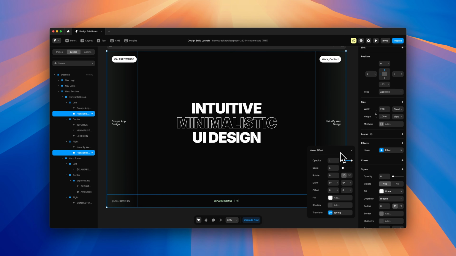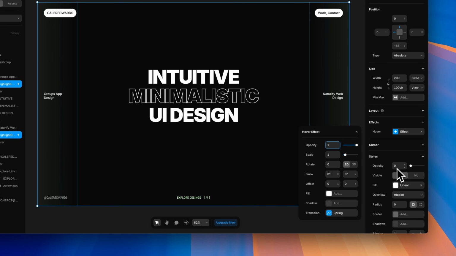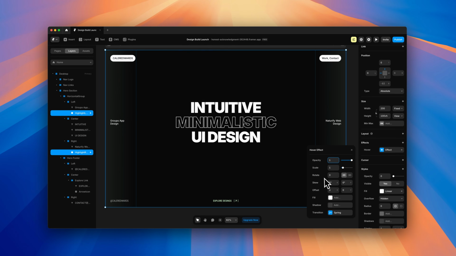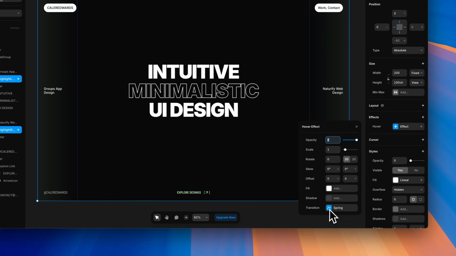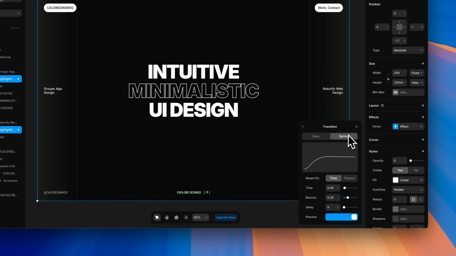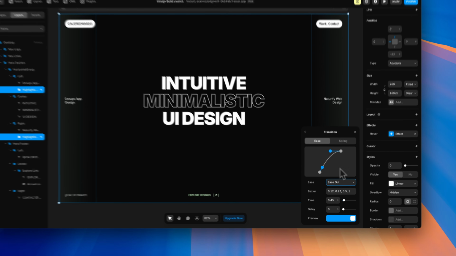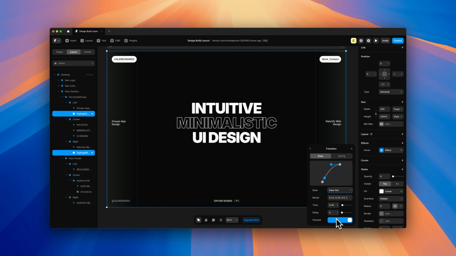What's going to happen when it's currently hovered. So I want the opacity to go up to 1 from the original value of 0. And then that's pretty much it. And we can make this look a little smoother just by going down to the transition. And instead of having it a spring, which is kind of bouncy, I want to go to ease and then ease out, which means it's going to gradually slow down at the end. And then we can just leave all the numbers here to default.